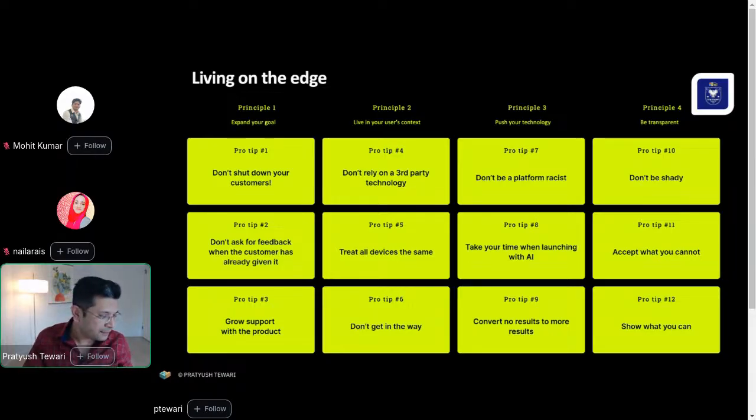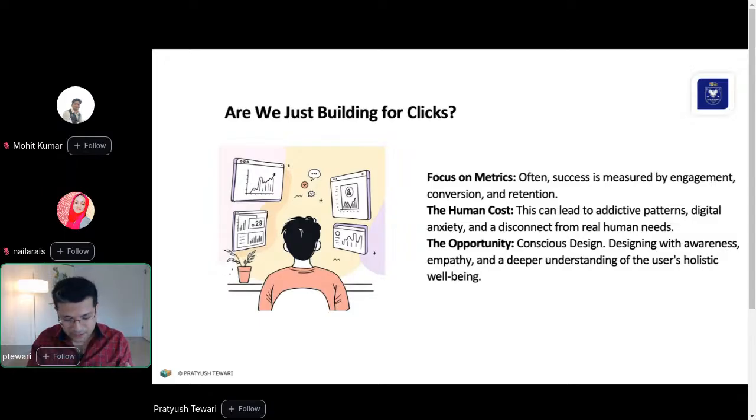I have a little bit of time, so I want to focus on shifting the strategy towards creating some principles, 7 or 8 principles, which create a holistic design. In today's world, product design itself is very business oriented, and we are tuned or forced to design for clicks. We focus on metrics which are often based on success measured by engagement, conversion, and retention.